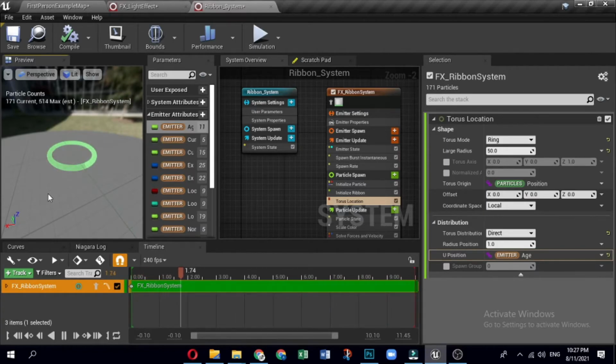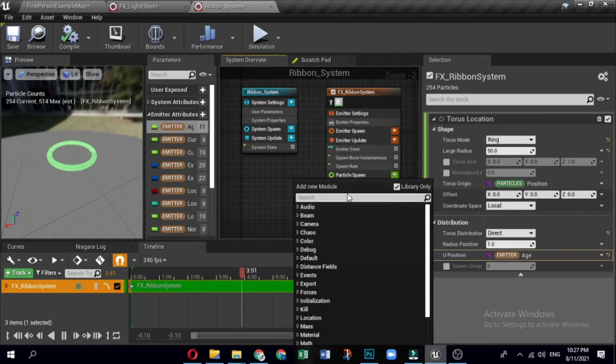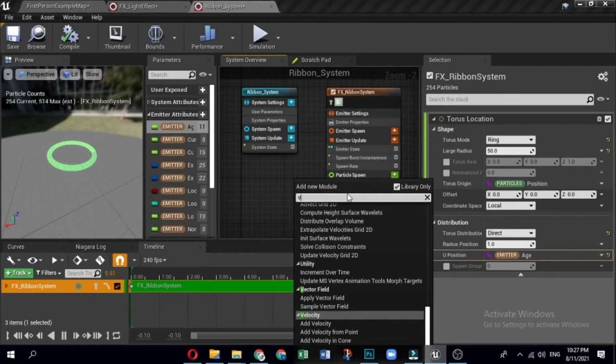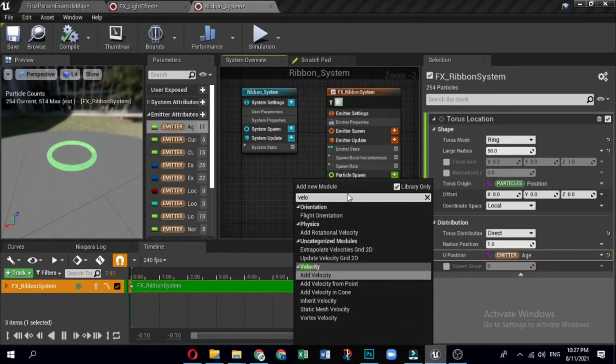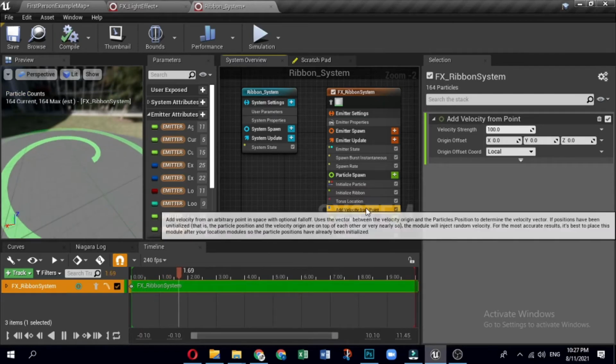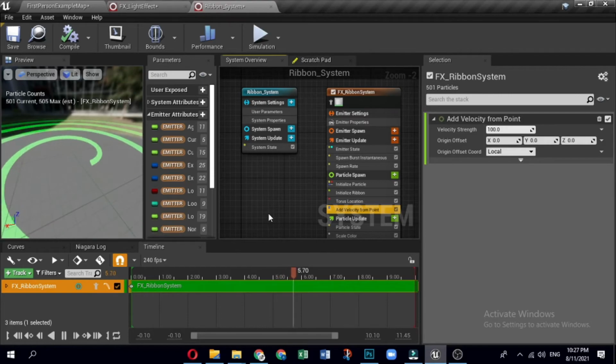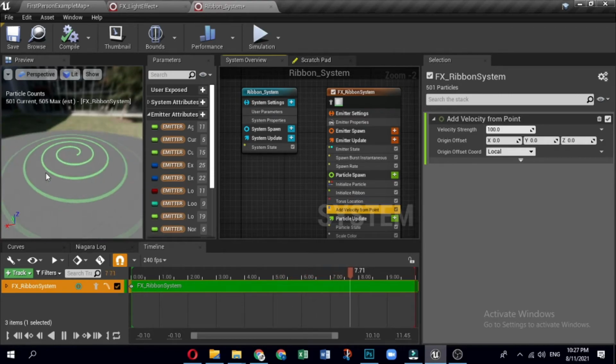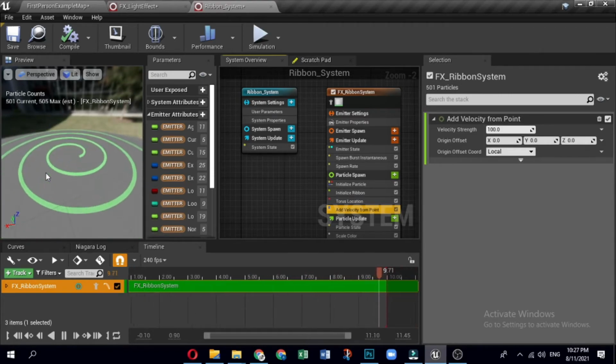Now you will add some velocity to the ribbon. Click the plus sign icon for particle spawn and select velocity, and then add velocity from point. Set the velocity strength to 50. Now you will see the ribbon start to spiral. This happens because as the position is moving around the large radius, the velocity pushes the ribbon outward from the original ring.